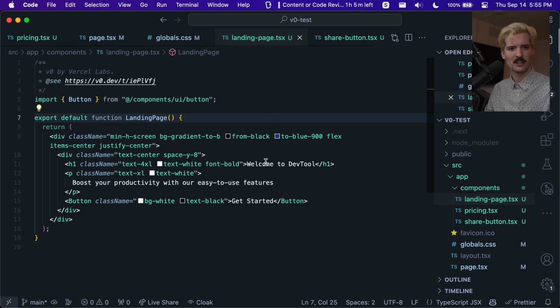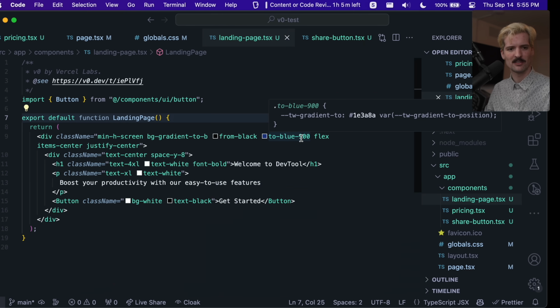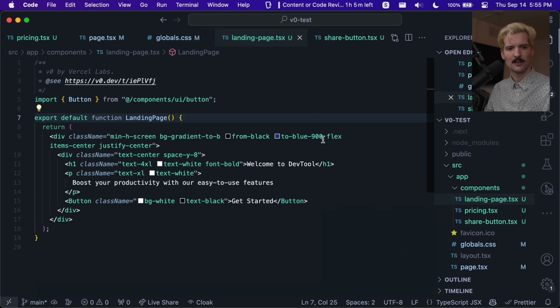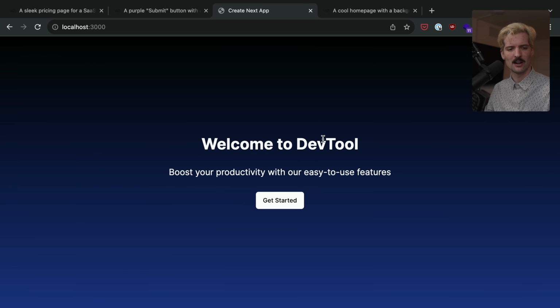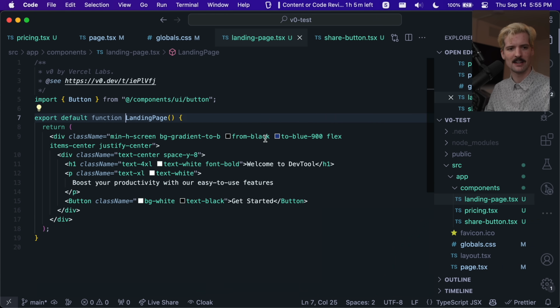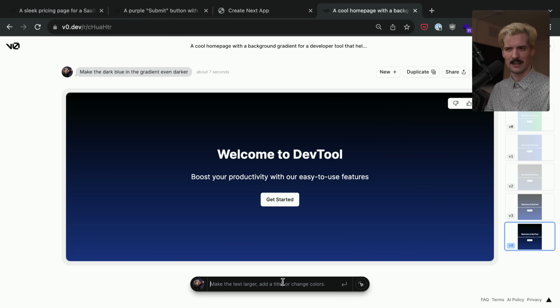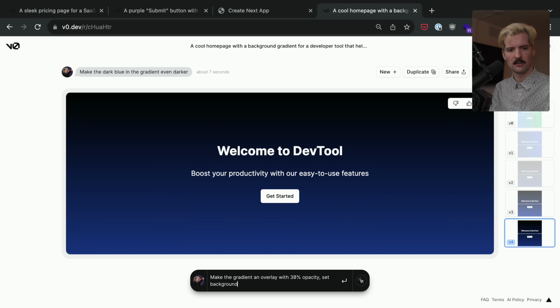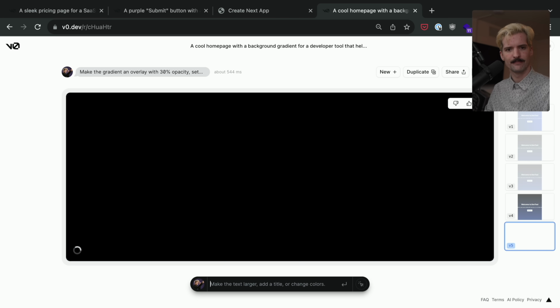But what I want to do is make this blue even darker. It's already blue 900. So not really sure the easiest way to go darker. I can't just do 1,000 and they don't have further stuff. So I could overlay it on top of a black background and set the opacity of this to be different. Let's see if it can do that: make the gradient an overlay with 30% opacity, set background underneath to black.